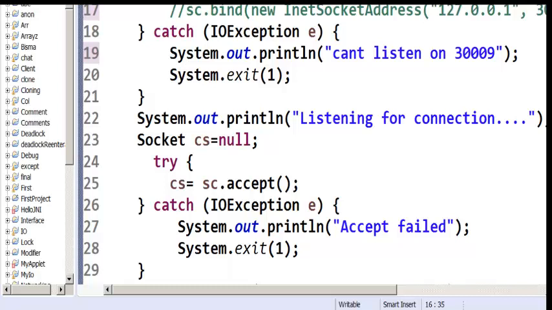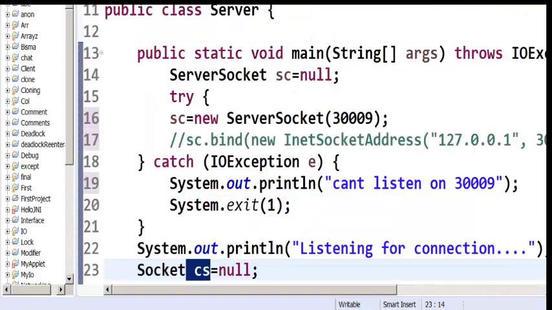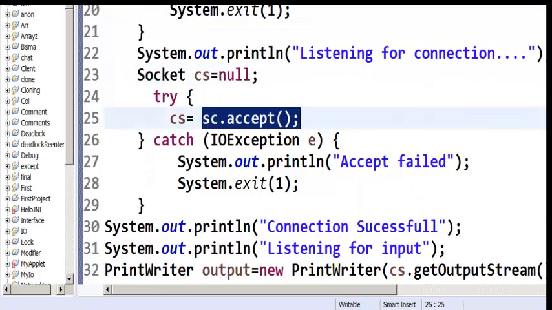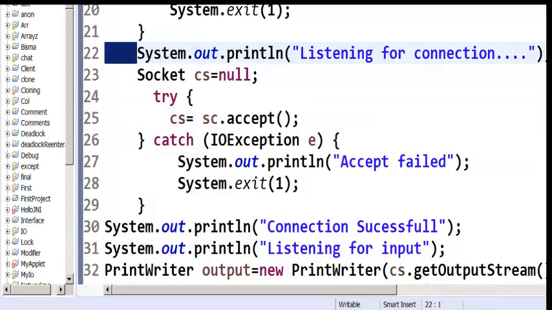If it is successful, if it is listening to the port, I print listening for connection. Now it needs to connect, so we create a socket CS, the client socket, and SC is the server socket, set equal to null firstly. Then in a try block I call sc.accept. If a client is requesting, it accepts it. The server will wait here until it accepts the client connection, so it will not go beyond line 25 unless a client is connected, and it will stay here as our last output.